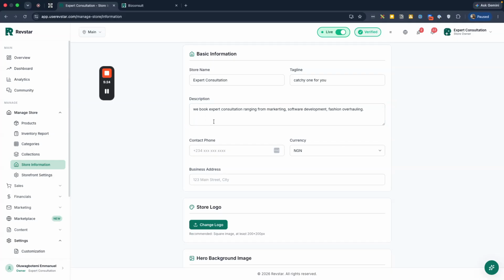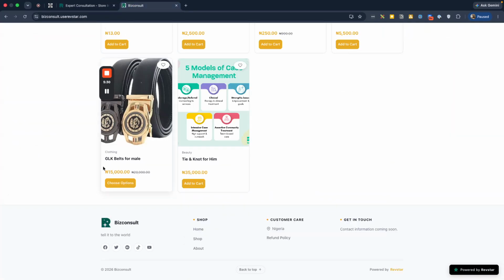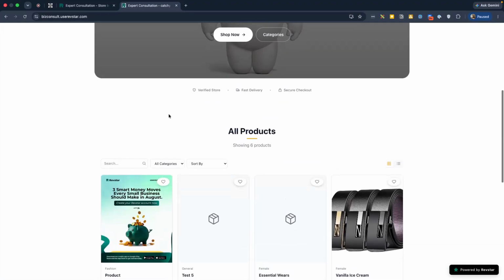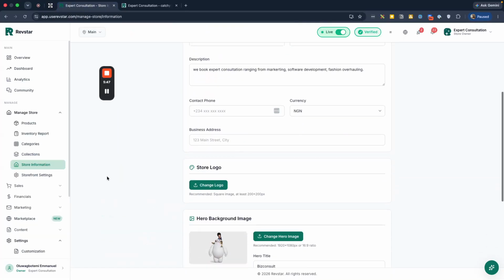When you update this, it automatically updates as soon as you fill it. You don't need to click any save. It automatically updates and you refresh. When you refresh this and you scroll down, you have this here. You see that? So you have expert consultation. So you are good. You're almost there.